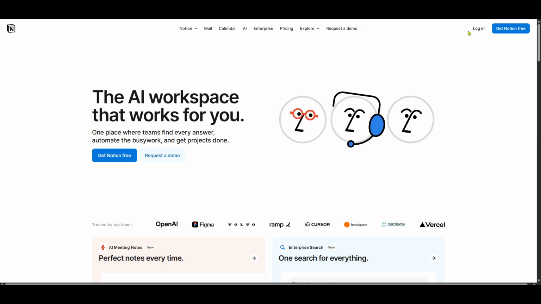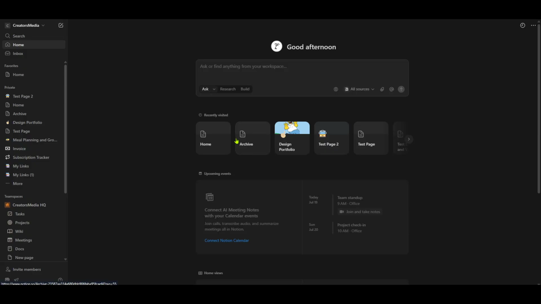After you've logged in successfully, navigate to your Notion home. This area serves as the starting point for accessing all your pages and databases. It's essential to begin here because it connects all your projects and notes in one seamless layout.